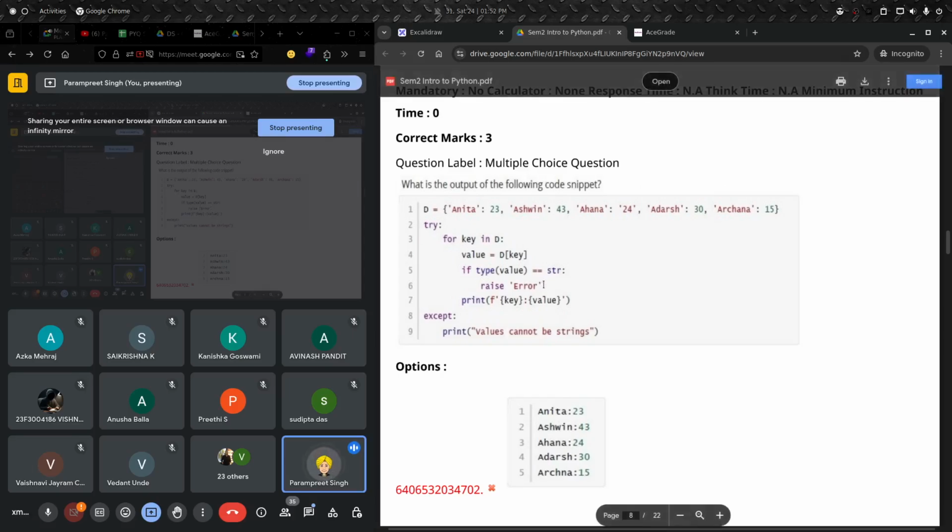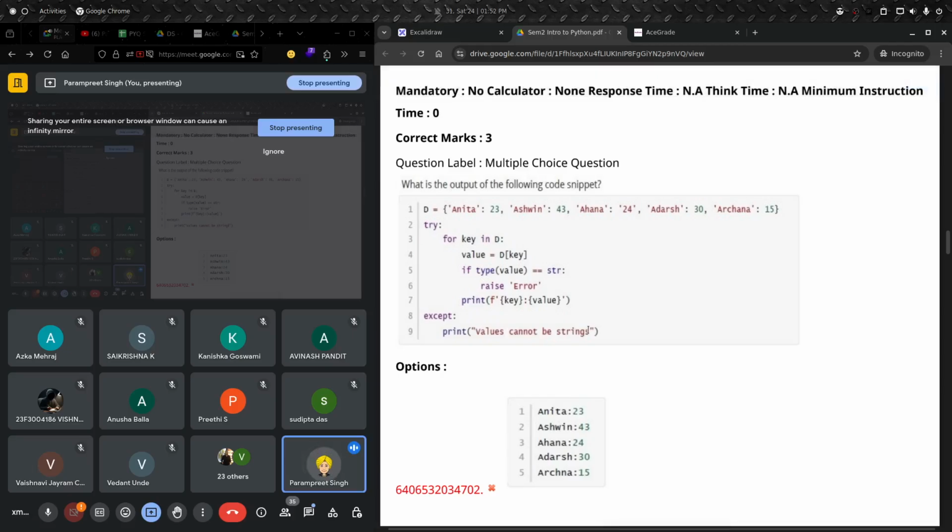As long as the error does not come, it is just printing key colon value. And as soon as the error comes, it will stop there, and after stopping it will simply print value cannot be strings. Is the code clear to you all?